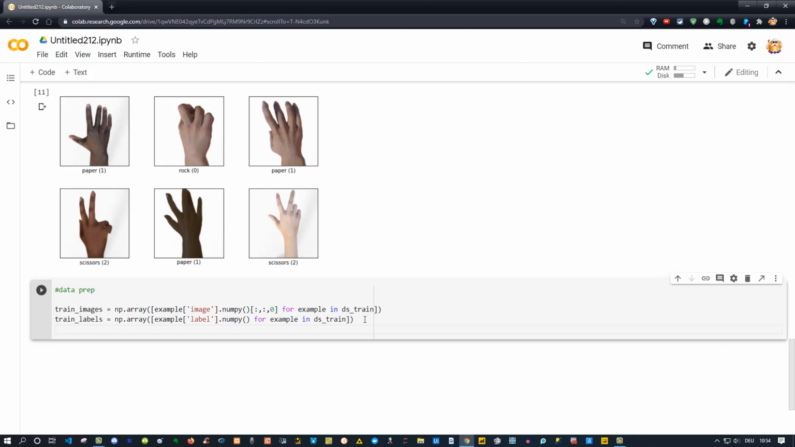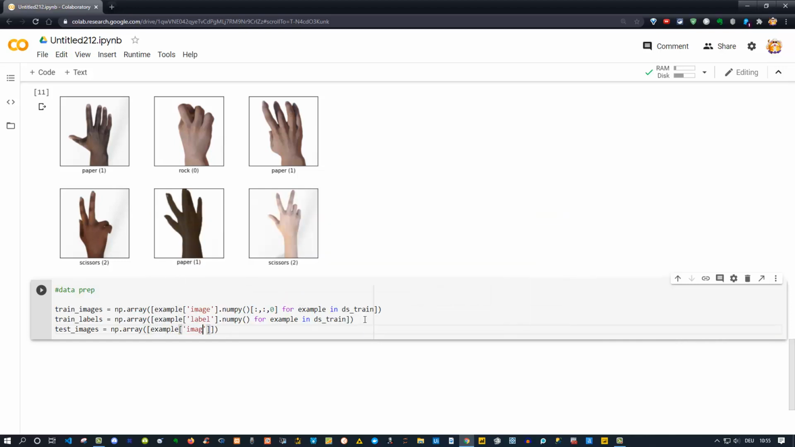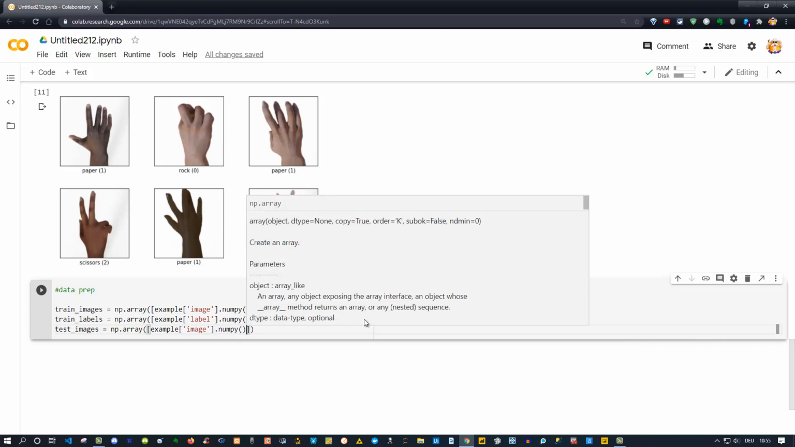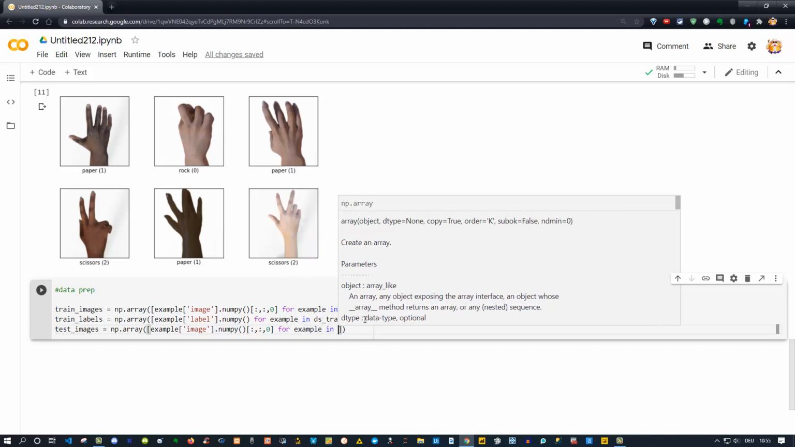And then we do the same for the test. So let's say test images, in this case, images is equal to np.array, like that. Again, we're using a list comprehension, and referring to, in this case, example, and then the image itself, image.numpy, so also convert the tensor into a NumPy array, and then we simply say here, the same is true here, all the rows, all the columns, but please only the first color channel in our case, so we got this as well, and then say for example in this case ds test.